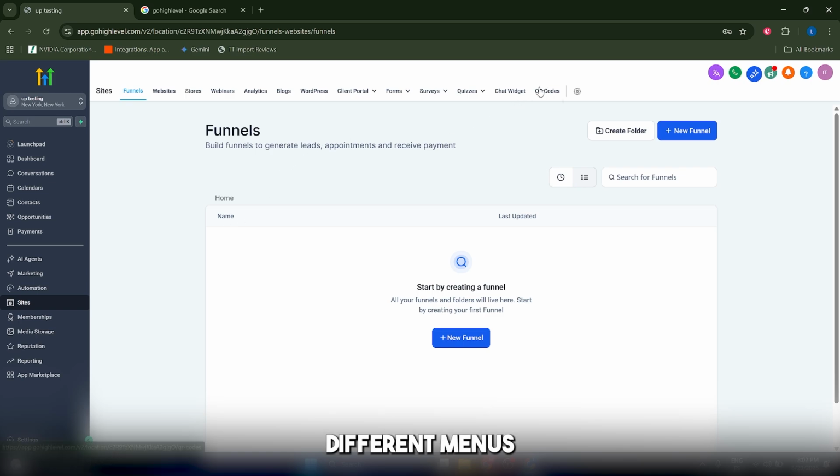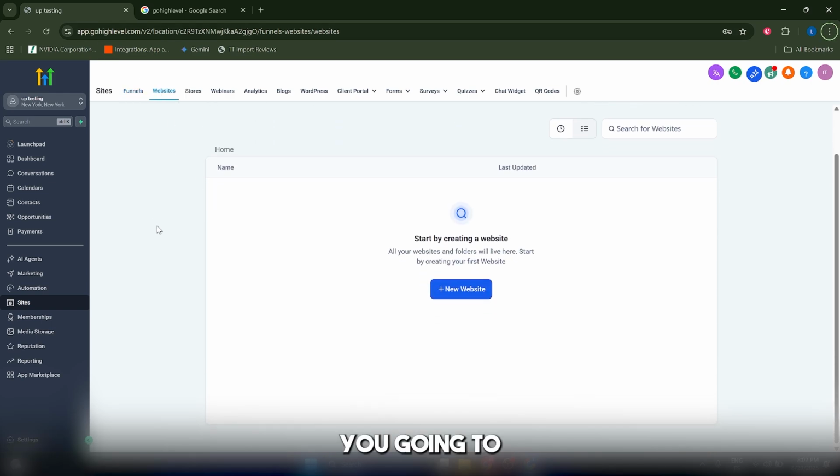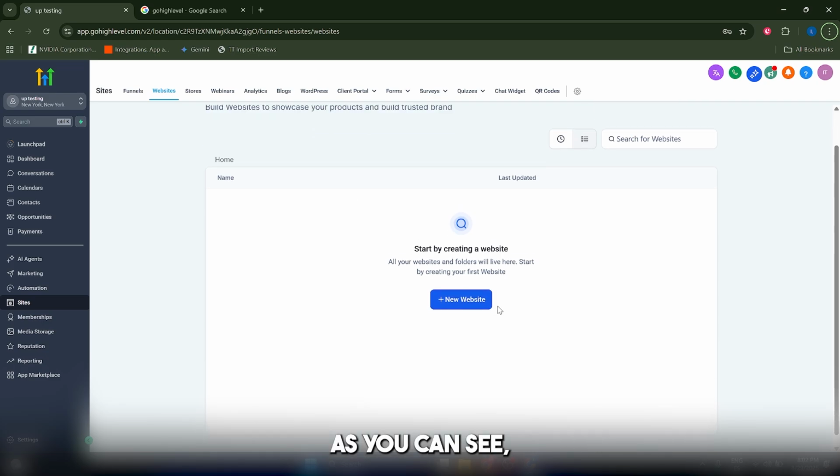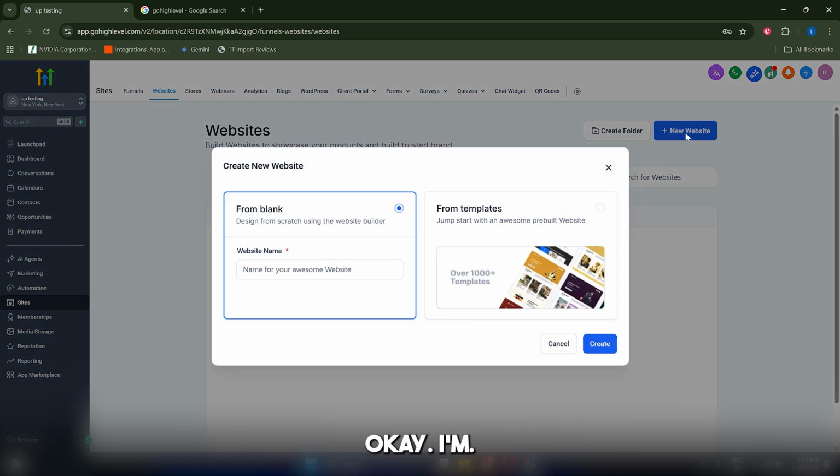Now, you have a lot of different menus in here that you can use, but I want you to focus on the websites menu. Here you're gonna see all of your websites. As you can see, I don't have any right now, so I'm just gonna click on new website, okay?